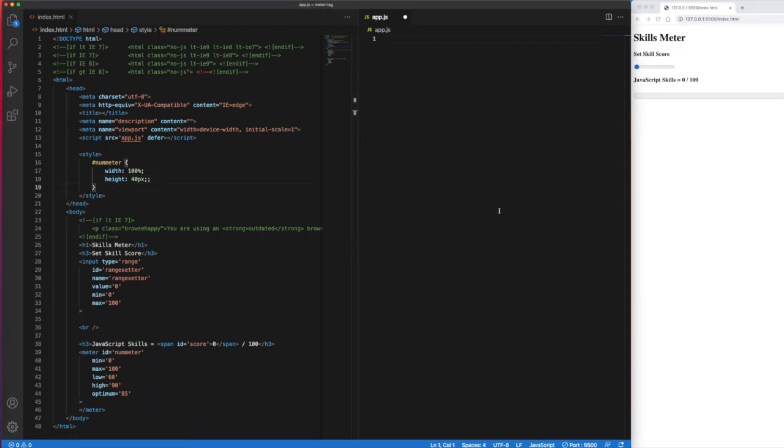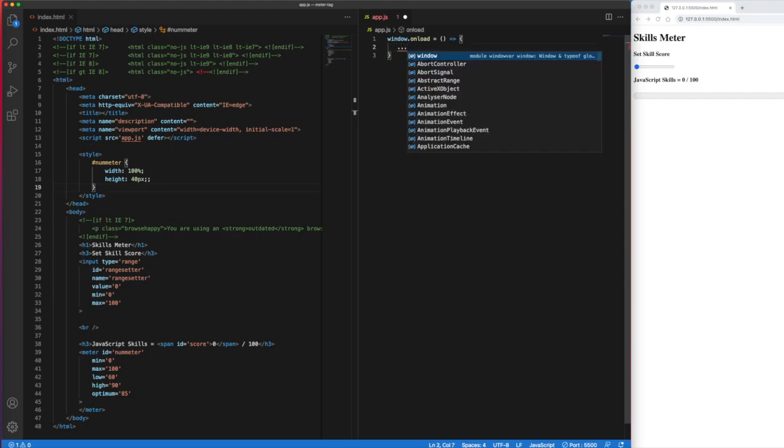Now let's go into our JavaScript, and let's do window dot onload. We're going to set that equal to an arrow function. This basically tells the browser that every time the window loads, we're going to execute everything that's inside this function here.